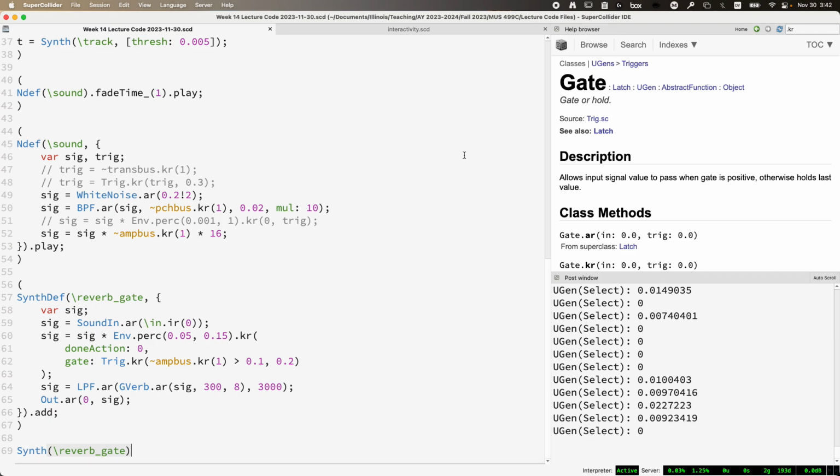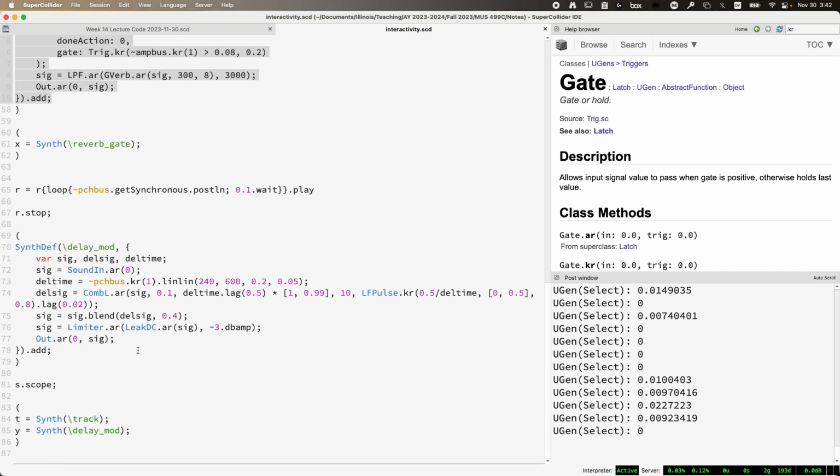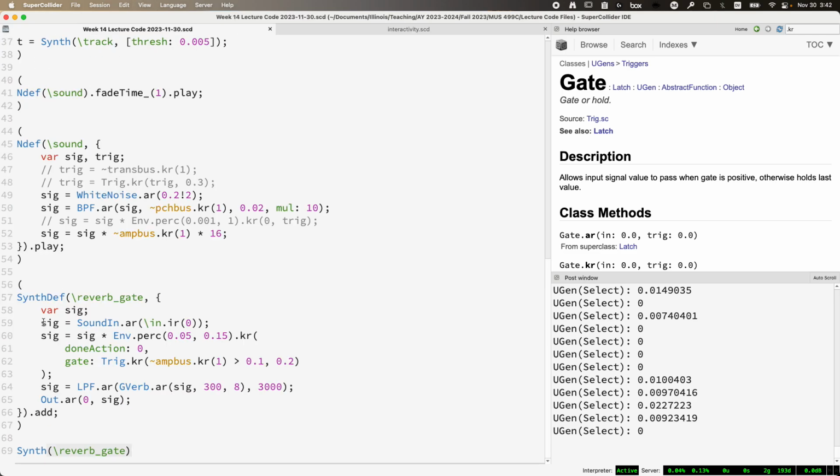Okay. All right, so that was that one. And then I also have this one where I'm using a dynamic delay line.